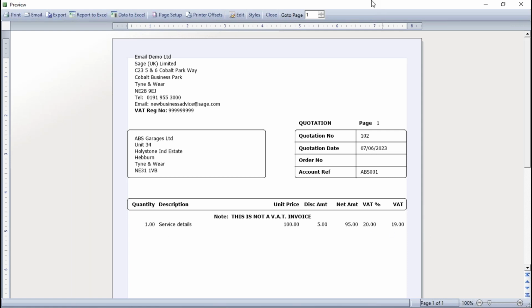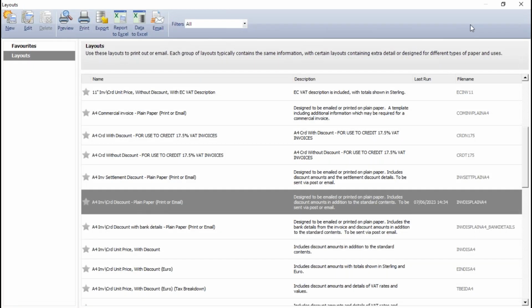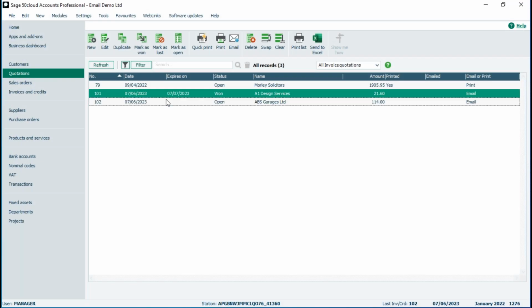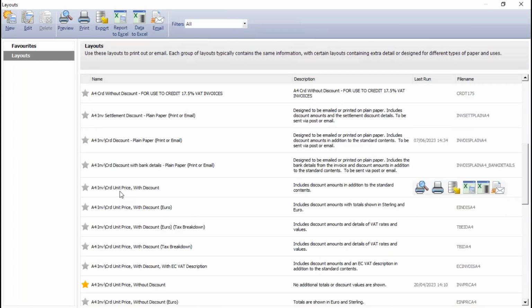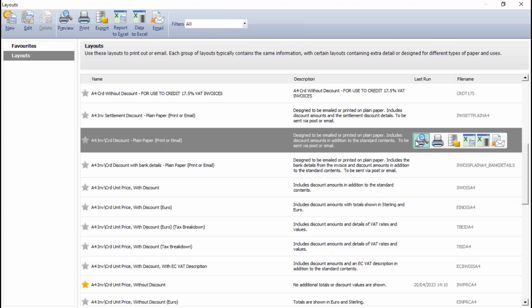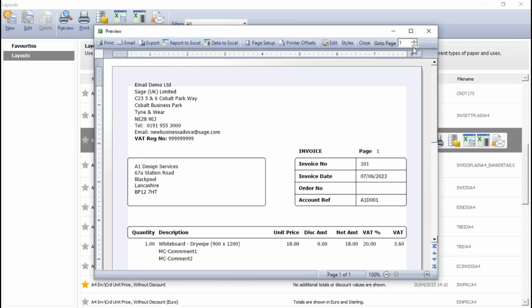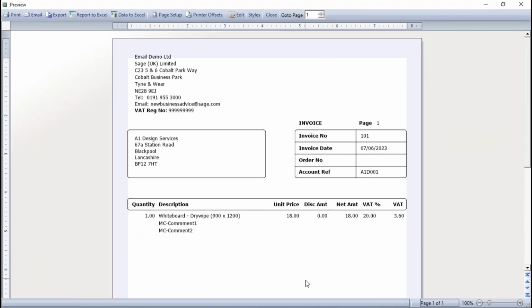Now this one was actually, I'll go back to the other one and see if it will let me print that one, because that's the one I added all those extra details onto. Let's try that one. So you'll see in this instance, this specific layout that I've just selected, and there are loads to choose from, each of them will show you something a little bit different. So this specific one has pulled through the comment lines that I entered.